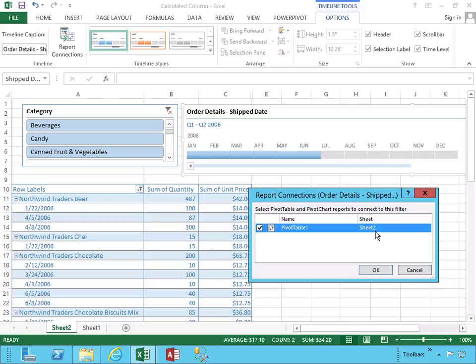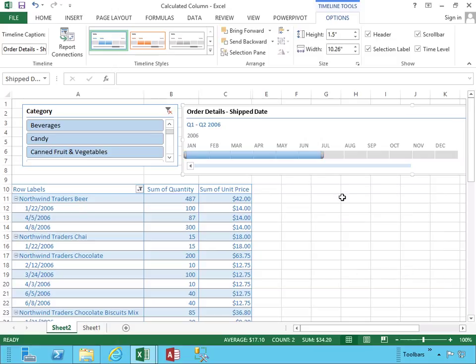And yes, the sheet is not the best name for it, Sheet2. Let's change that to order details, shipped dates.